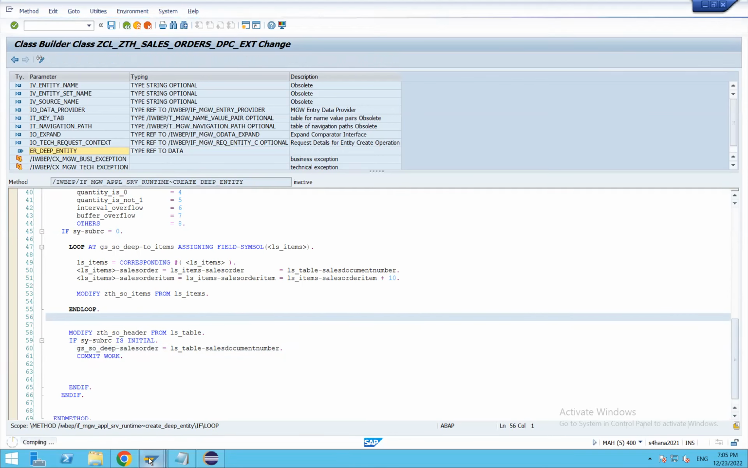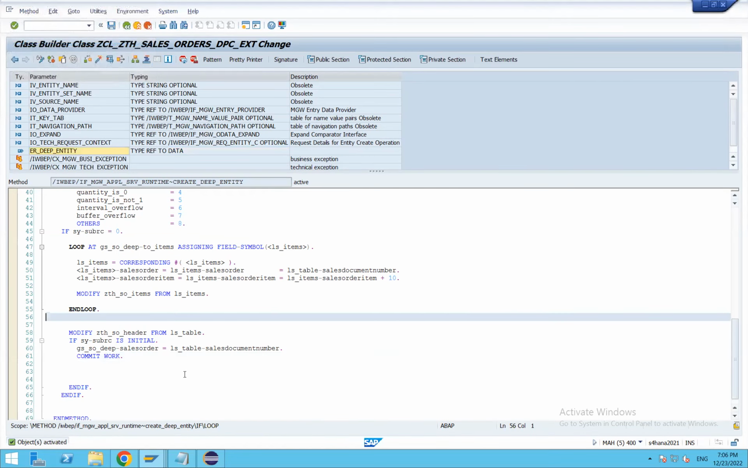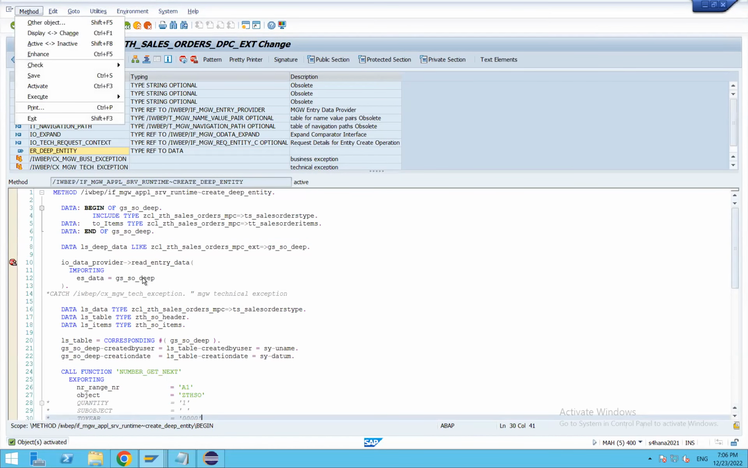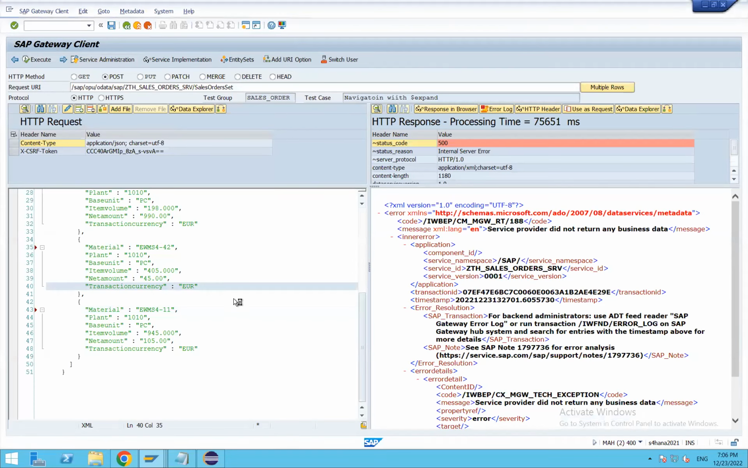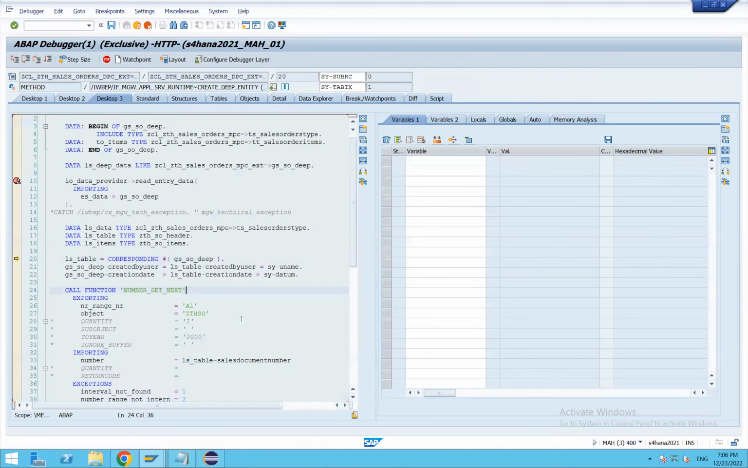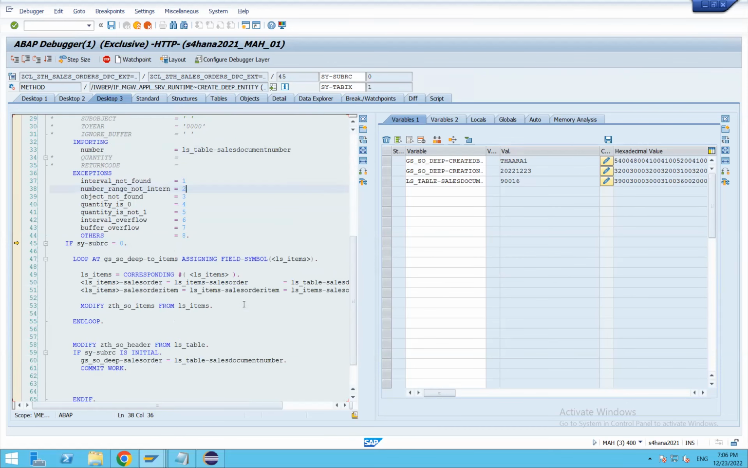So still in this case, we are going to get the same response. The service provider did not return any business data. So this is what we are going to receive. And let's see what happens here. Okay, let me execute it. Yep, come here and find. Yep, and we have got the number 16, and fine, it's just going ahead.